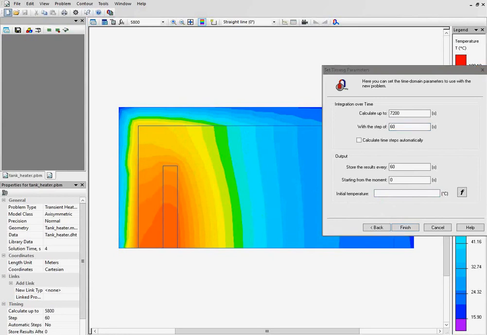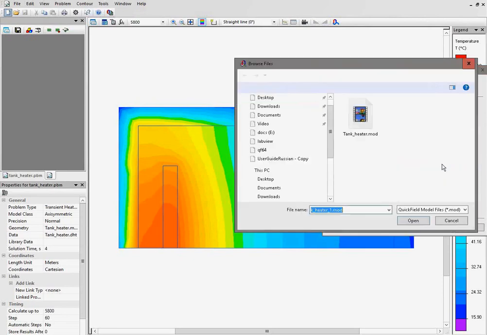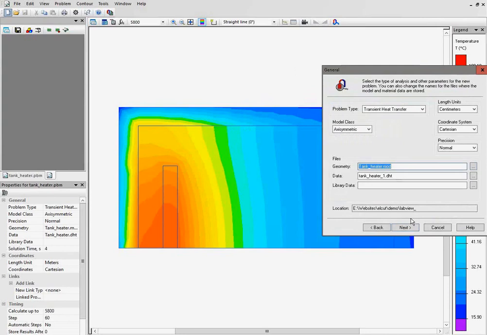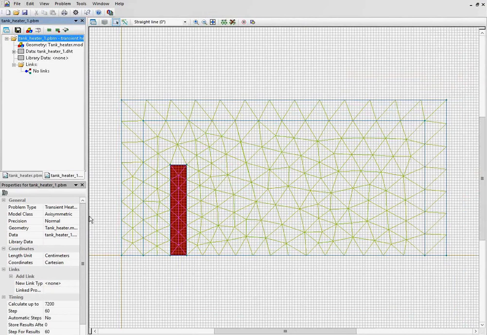To be able to create the link, both problems should share the same geometry model file. So I go back and here I will browse and find the geometry model file that is used by the first problem. Okay. Now I have two problems.